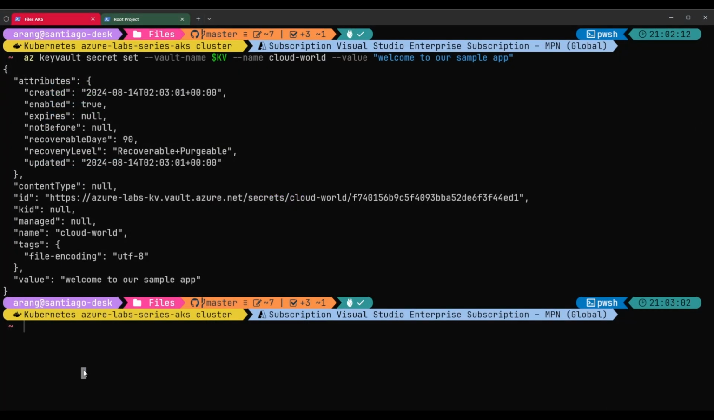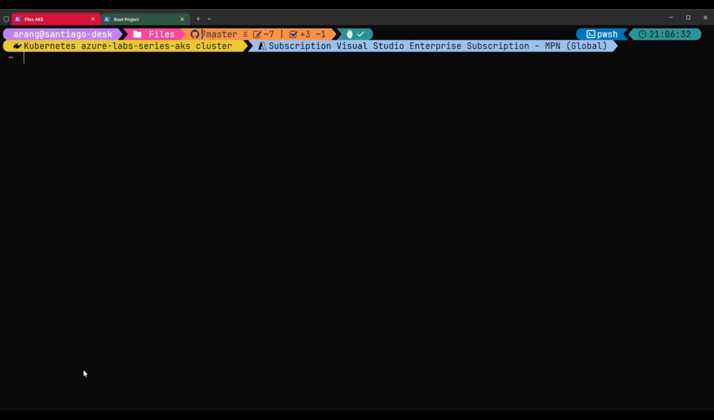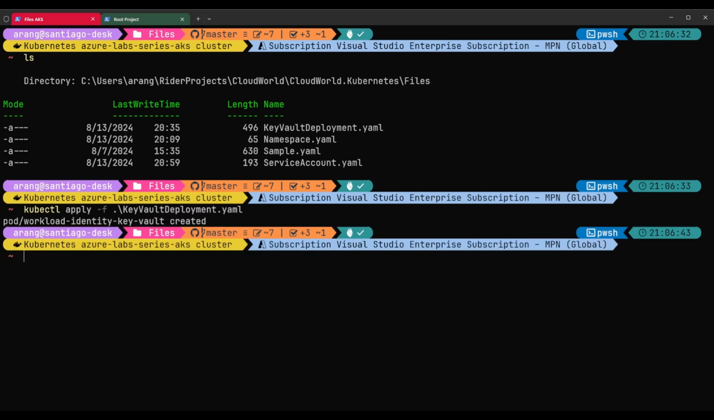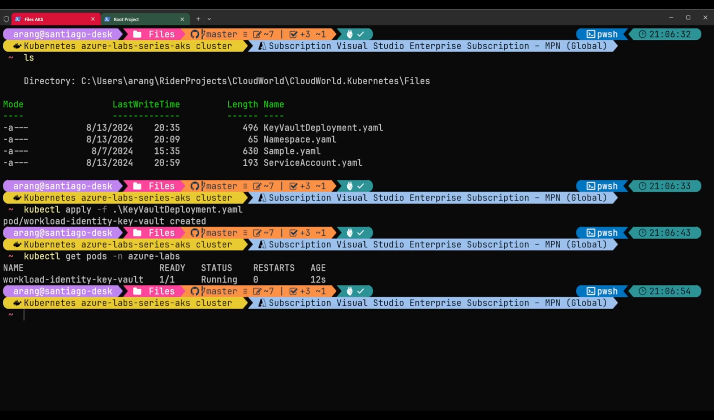So let's go back into the console. Once more, we will be using the YAML files, and in this case, we will be using the key vault deployment sample. Okay, as you can see, the pod has been created. So let's take a look using the pod sample in this case. Once more, provide the namespace, which in this case is Azure Labs. Okay, we can see we have one pod running, created just a few seconds ago.